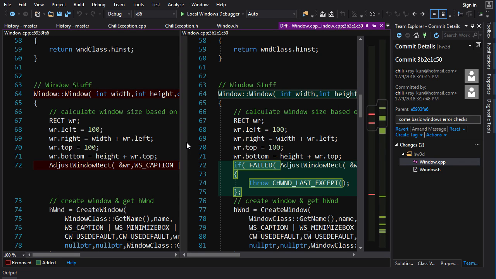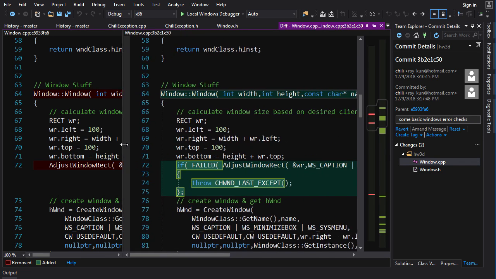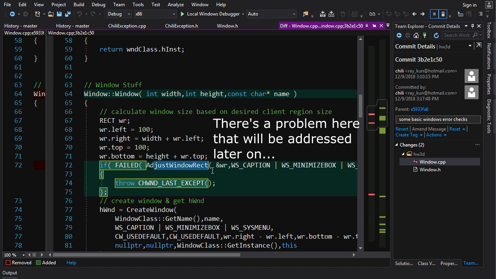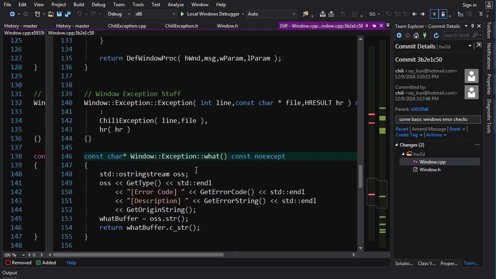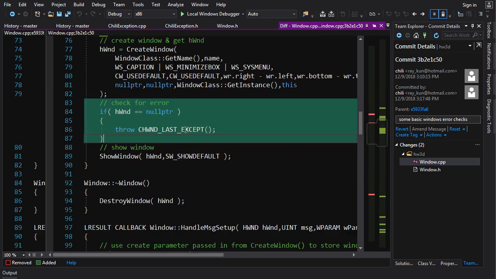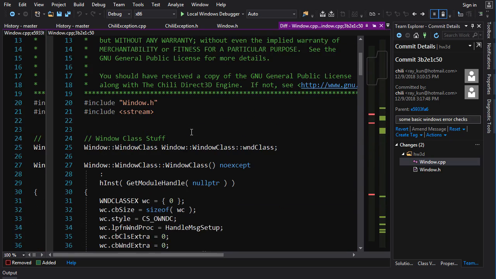Windows.cpp, we do a little bit of error checking. Not a super big deal here, but we check to see if adjust window rect failed, and if so, we throw an exception. And we check to see if create window failed. If it fails, hwnd is going to be null pointer, and so we throw chili wind last exception. So those are the two places where we can check for errors and catch them. What else did I do?